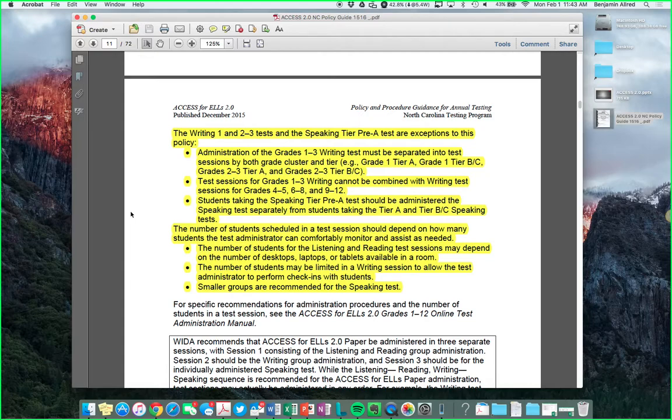You've got your test window and you've got your dates, but how your grouping formats look and the amount of time it takes for those different sessions will be a work in progress as students take the first portions of the test. And as you form your groups together, keep in mind the number of students scheduled in a test session or a test site will depend on how manageable that group is by the test administrator and by the observing proctor.